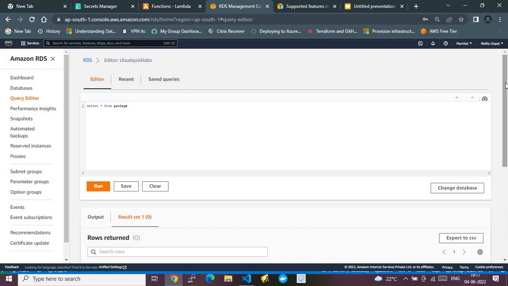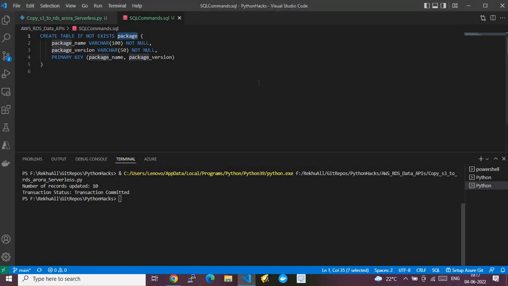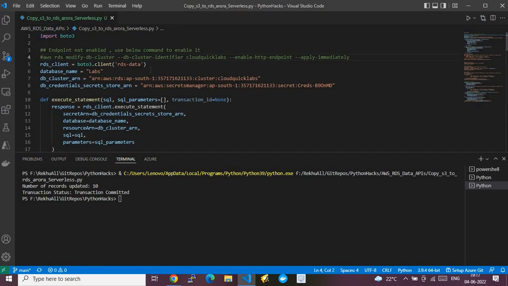Now we are one step ahead, and let's see how we can do this operation. Let me close this SQL, which is not required. I have written a very big script. I will walk you through this script, and I will also show you the demo of how we can interact with your database using this Python code, where we are invoking the data APIs from my laptop.